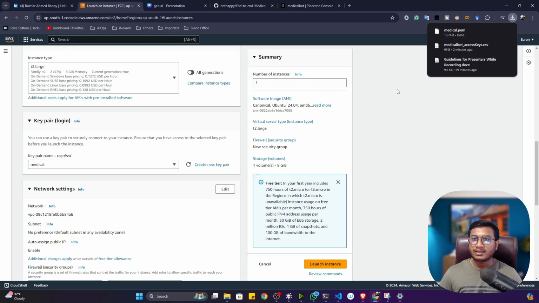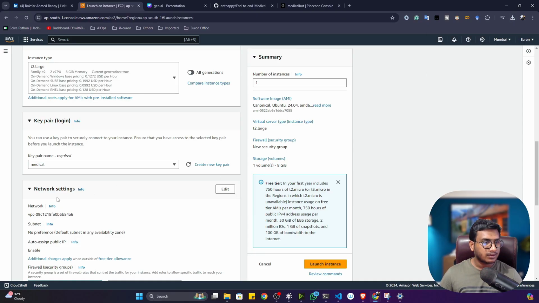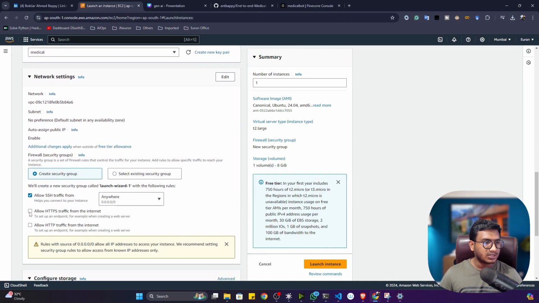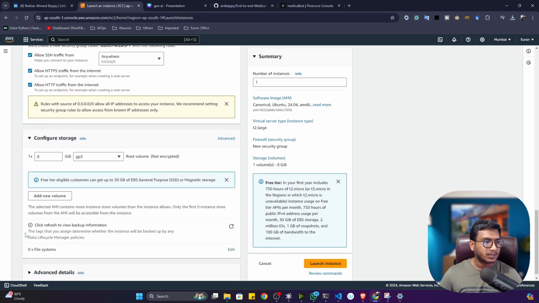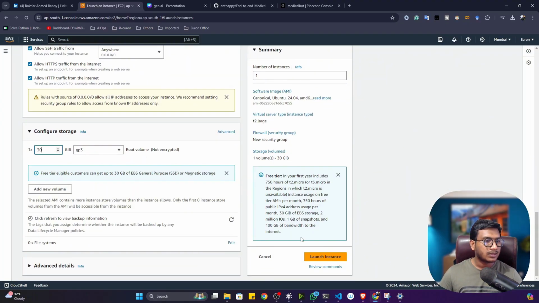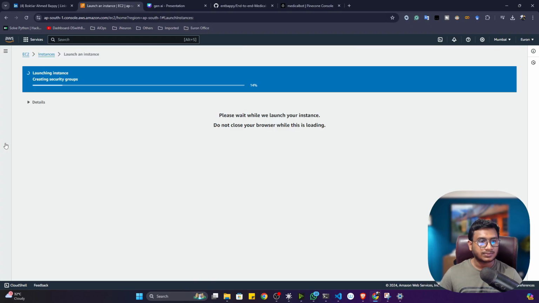But I'm going to launch my machine in my second tab with the help of AWS only. I don't need this PEM file. Okay. So now I'll select these two options, HTTPS and HTTP. Keep everything as default. Configuration storage, at least take, let's say, 30 GB, and launch the instance right now.